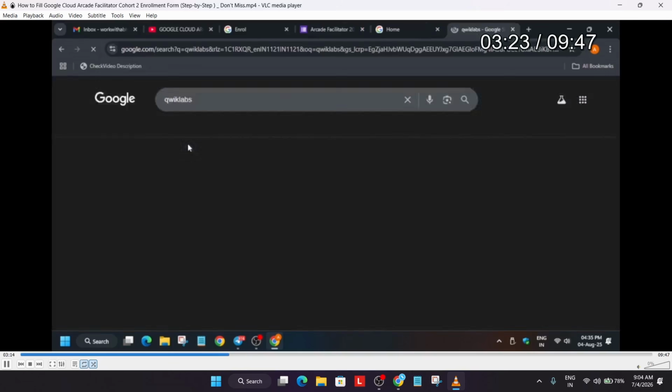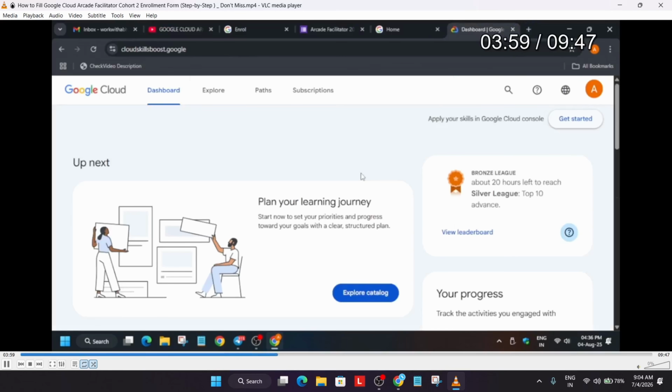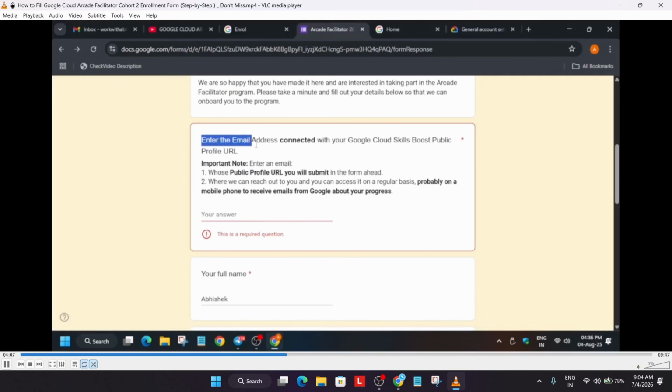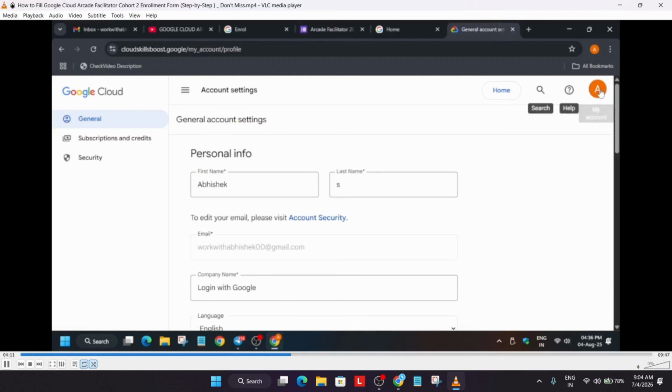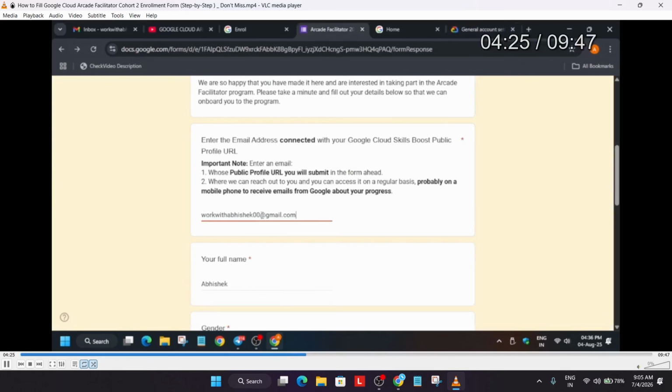Here you can see it's asking for the email with which you have created the skills account. So for that you have to go to skills.google, the account which we have created. If you haven't created one, you can do the sign up process. It's very simple. If you need a video, you can check the main video which I have attached in the description box, how to participate in the Arcade program. Now you have to enter the connected email. You can see here is the particular email. You have to copy this email and paste over here.